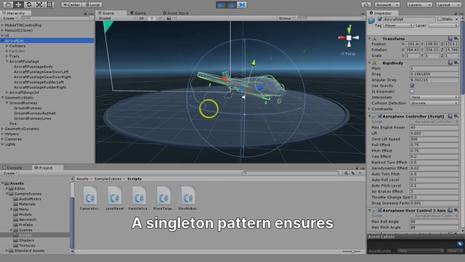A singleton pattern ensures that only one instance of your game manager exists throughout the entire game's lifecycle. This is incredibly important because it prevents conflicts that could arise from multiple managers trying to control the same game state, and it simplifies access from other scripts, making your code cleaner and more efficient. This design pattern guarantees a single, globally accessible point of control.